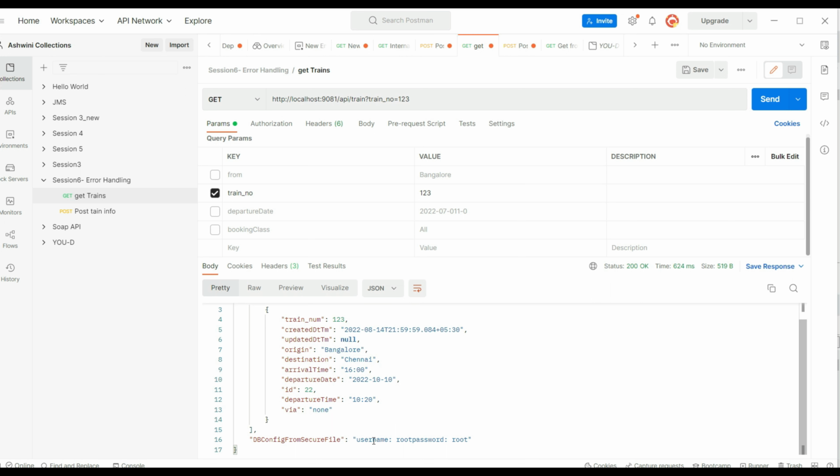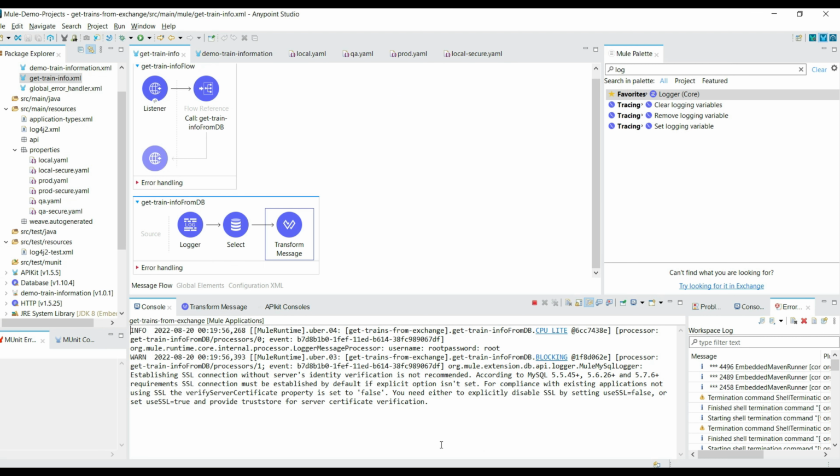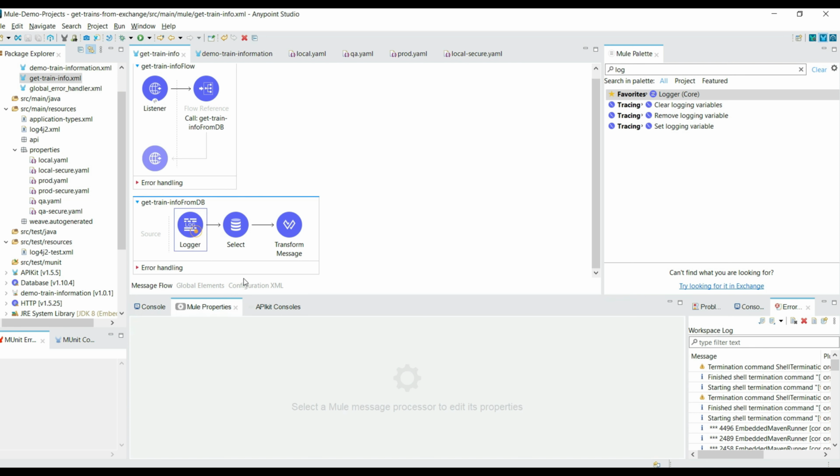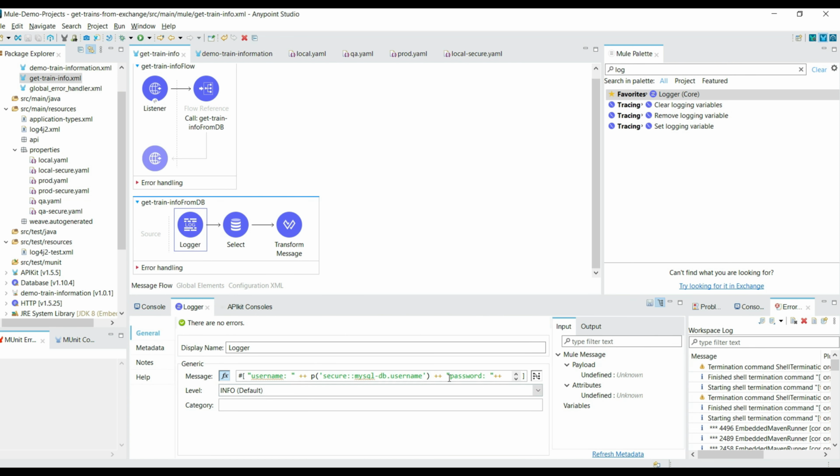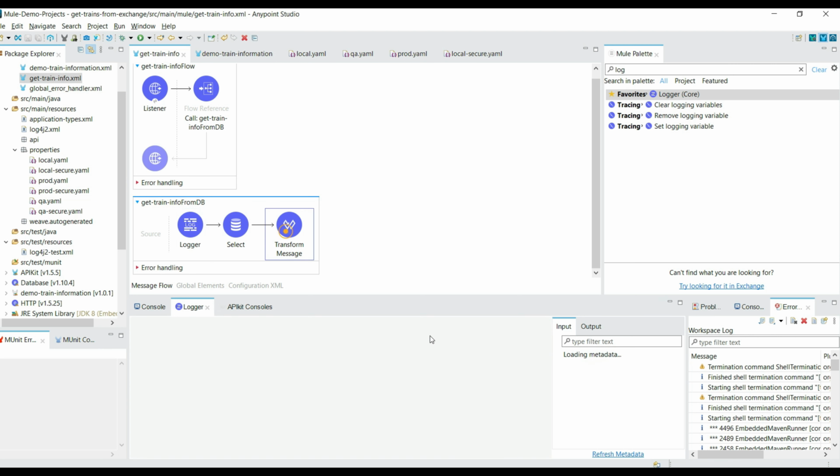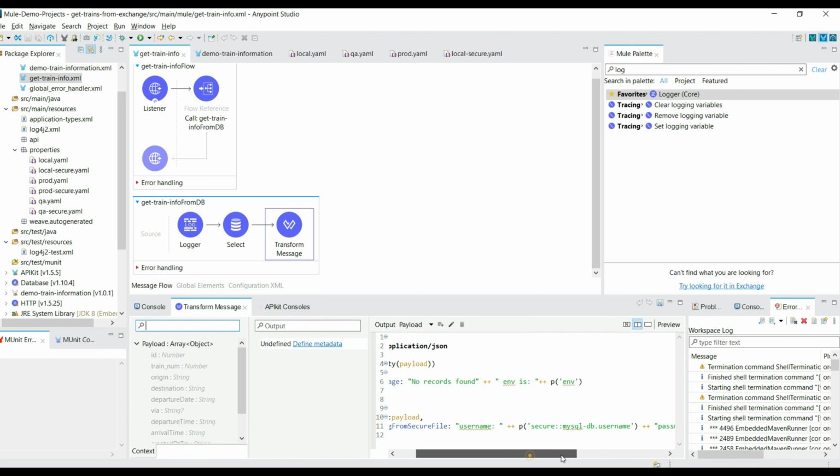We are getting the username and also the password. The space is not given properly, so in the log message also we can see the same details. Right, so let's stop the project and give a space. Okay, let's change here as well in the transfer message. Just add a comma between username and password.